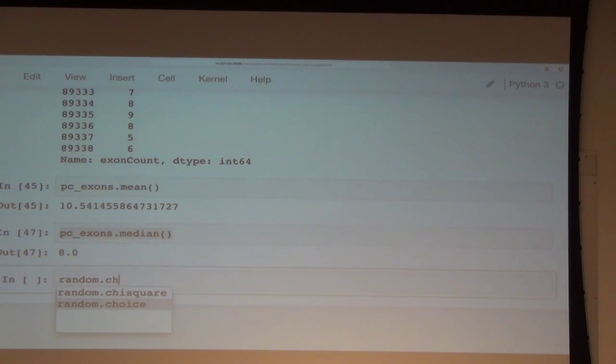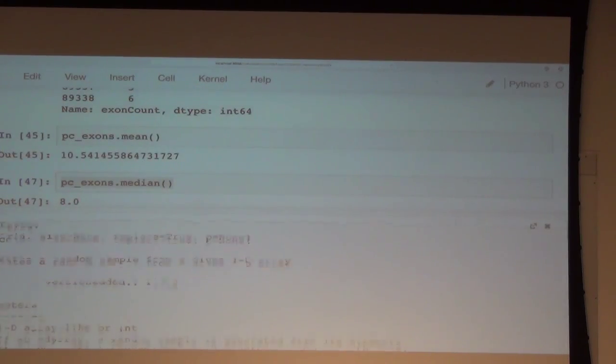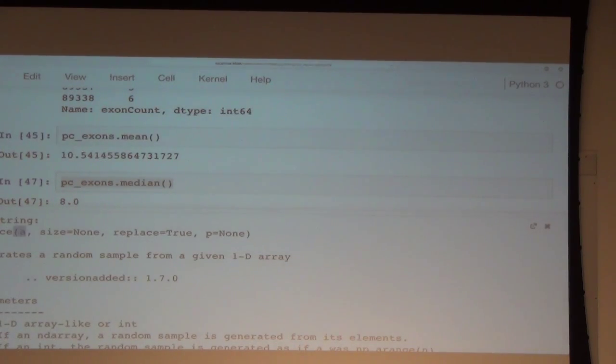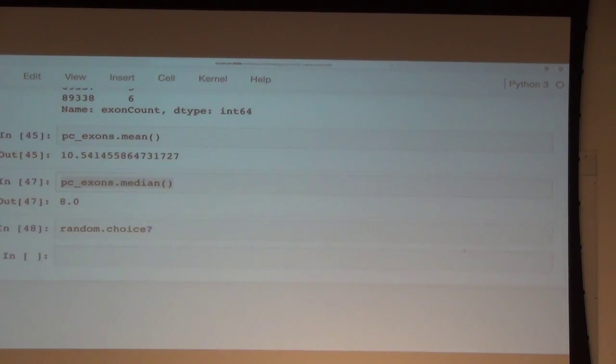And I can hit tab even if I've only typed a couple letters because I forgot how to spell choice. So I hit tab and it says, oh, I can choose chi-square or choice. Well, it's choice that I want. This tab completion is really powerful. It makes it so you don't have to type nearly as much as you would otherwise. So if I do the question mark again, it says we give it a thing to choose from and a size, and whether or not we want to replace. So now this actually matters.